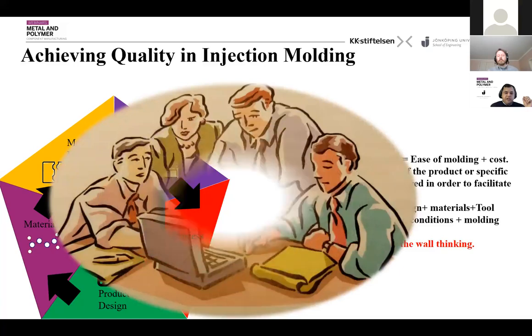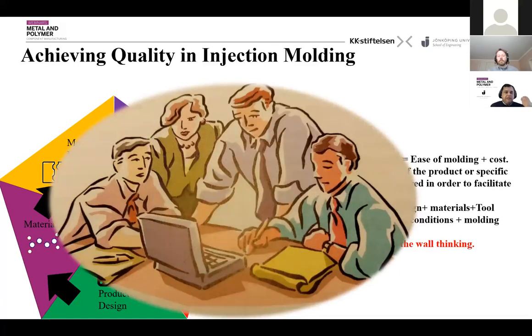A product designer, a material expert or a material supplier, a mold designer, and a process engineer must work concurrently to develop a product. And probably it is very necessary that these people should meet regularly during different phases of the product development.